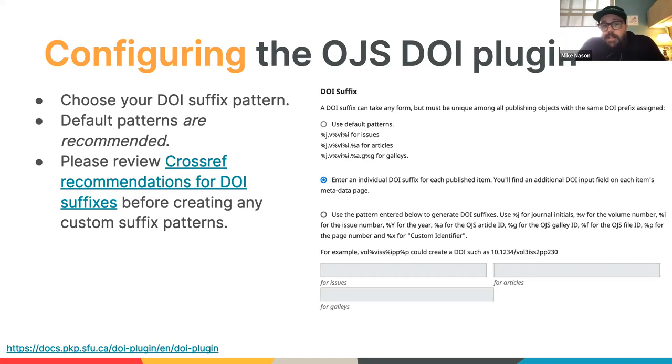If you need to enter individual DOI suffixes for each item, like if you have a special way that you want to do it or you're populating back issues, you can select the second option to enter an individual DOI suffix for each published item. And then below that is the ability to configure unique custom DOI patterns for your suffixes. And again, try not to make things too complicated. You can review the Crossref recommendations for DOI suffixes before creating custom suffix patterns.